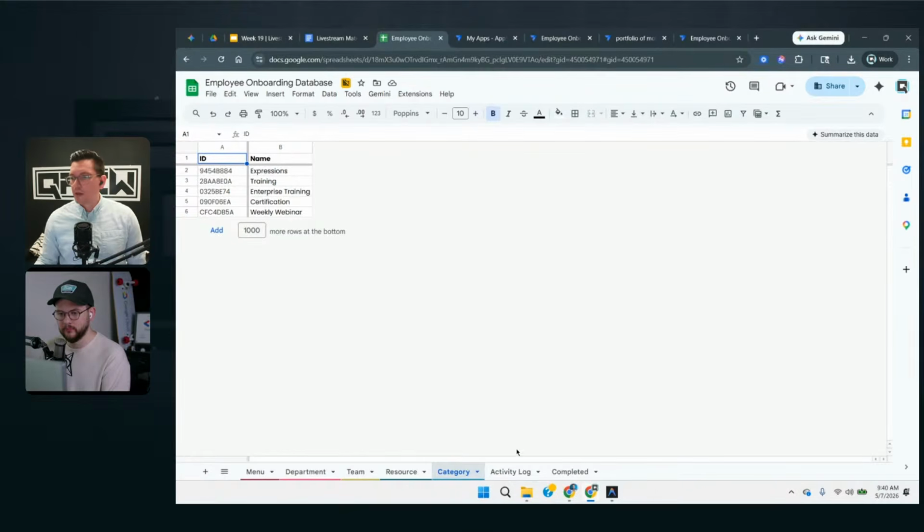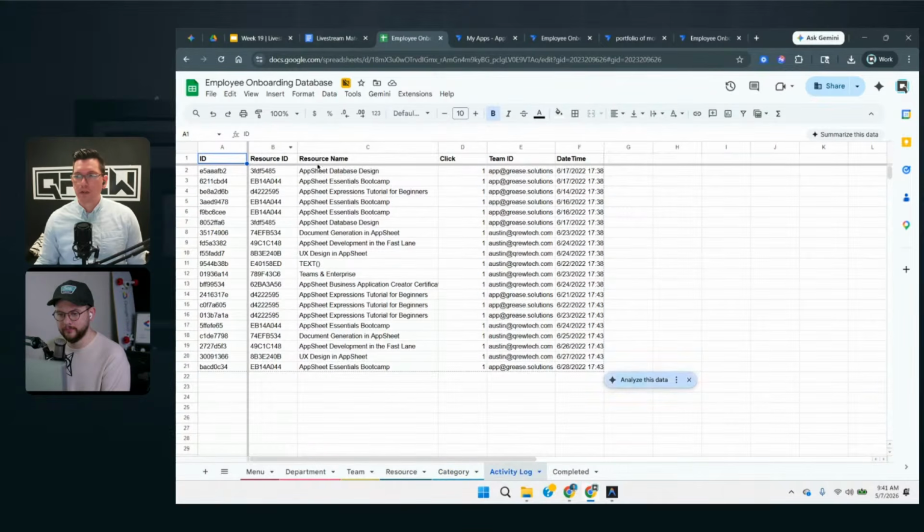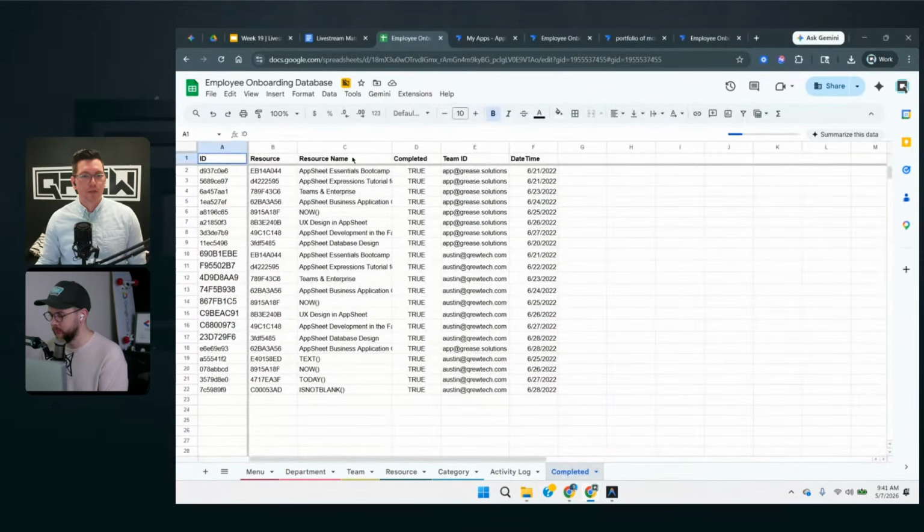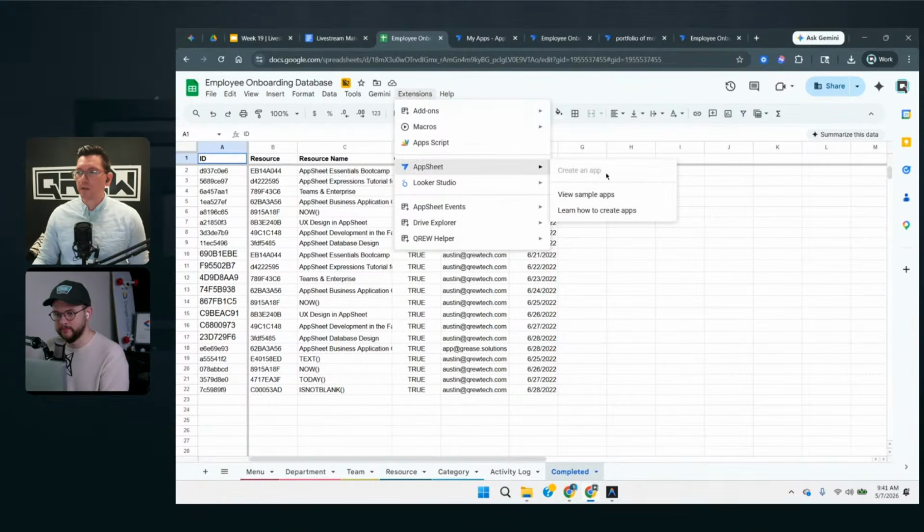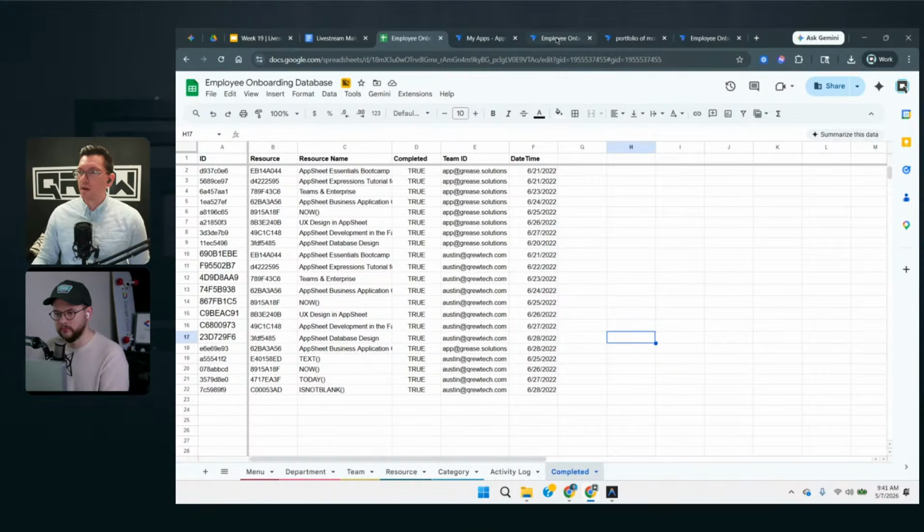The activity log is just notifying which resources they've clicked on, and then completed is where they mark each specific resource as yes, they've completed this specific resource or not. Once you do that, you're just going to go to extensions, AppSheet, and create an app. In this case, we've already done that, so that is no longer there.